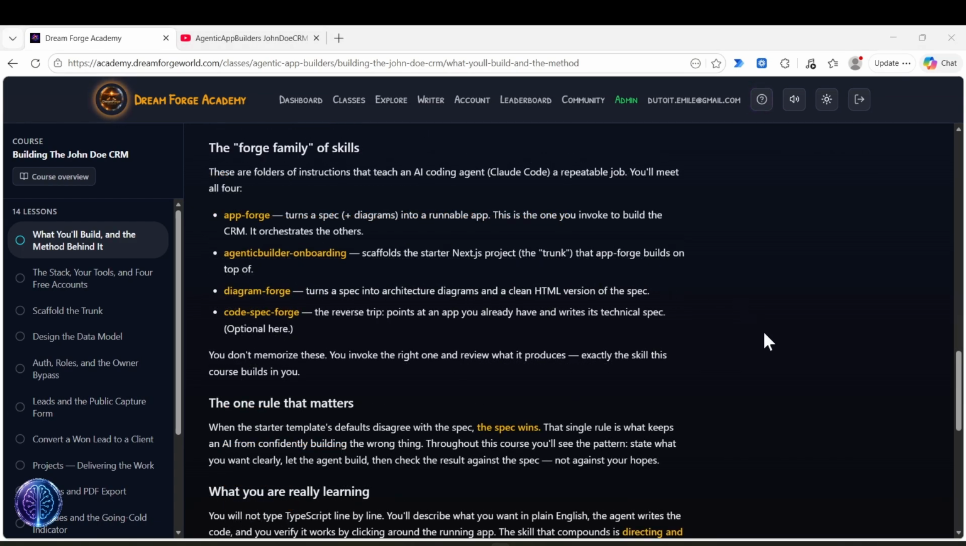Now, to make this a little bit easier for everyone, I've created the Forge family of skills, and these will be available in the GitHub as well, so you can use them and adjust them for future projects. They're yours. So these are folders of instructions that teach an AI coding agent like Claude a repeatable job. So you will meet 4 of them.